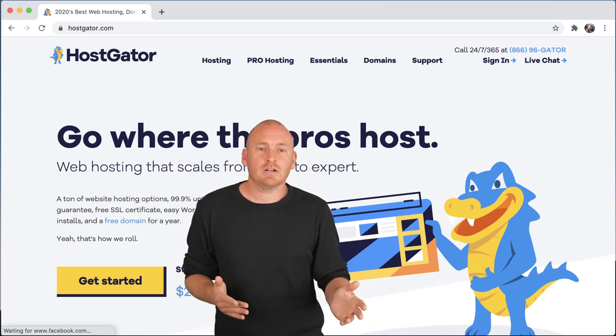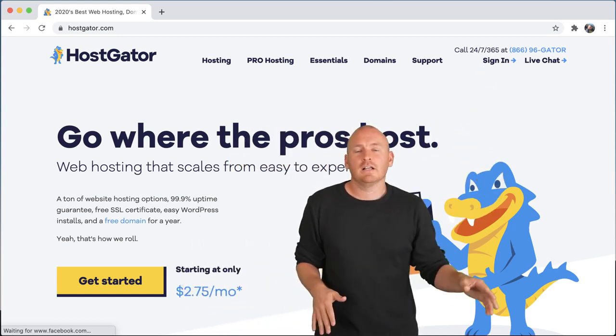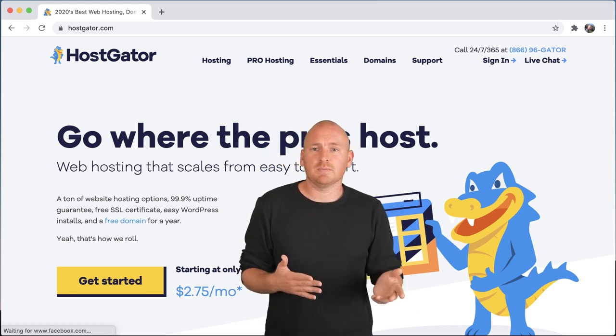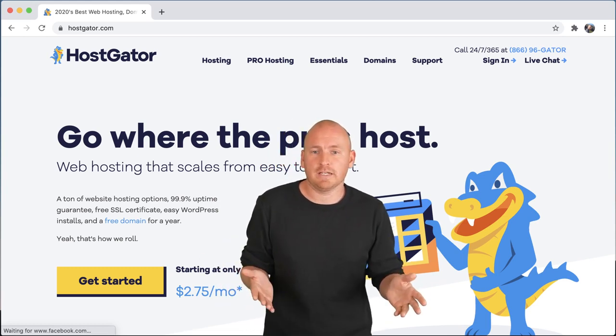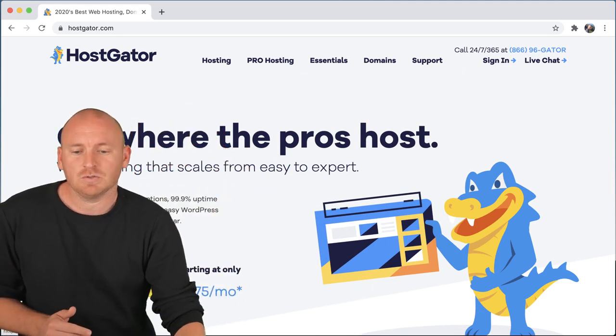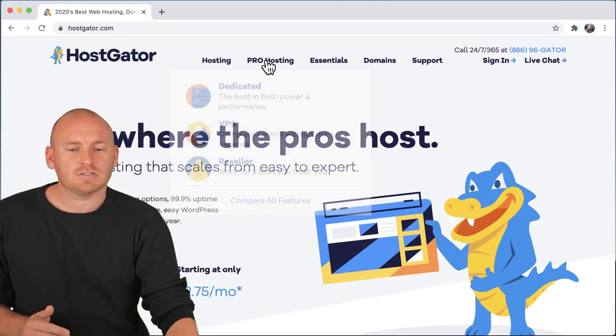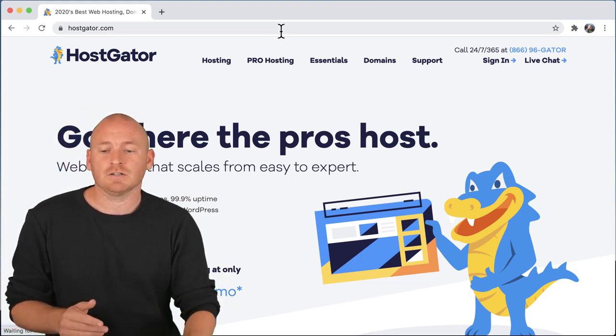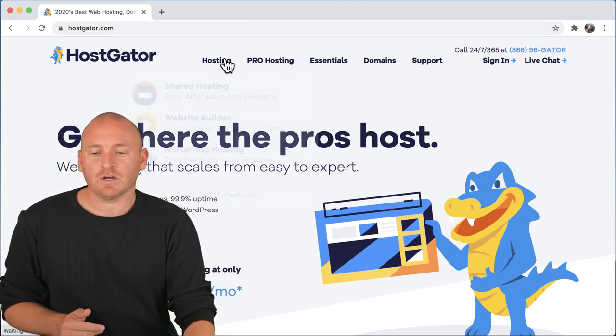I really like HostGator because of their 24/7 live email, chat, and phone support, and they just make it super simple to set up a WordPress website. So we have all these options right here, and I don't think that we should use the pro hosting because it's just too much stuff. We don't need all of that stuff, and we can always upgrade later. So I really think you should just go with the hosting.